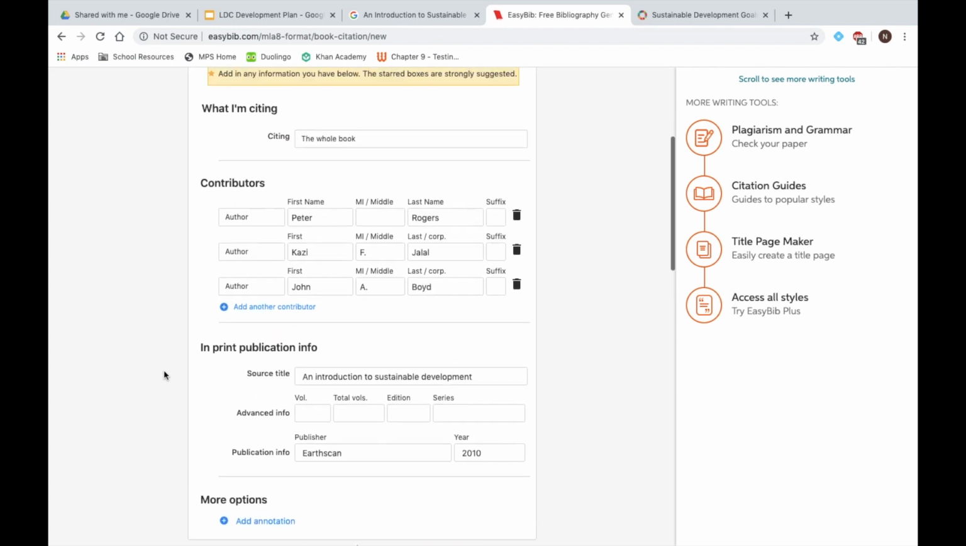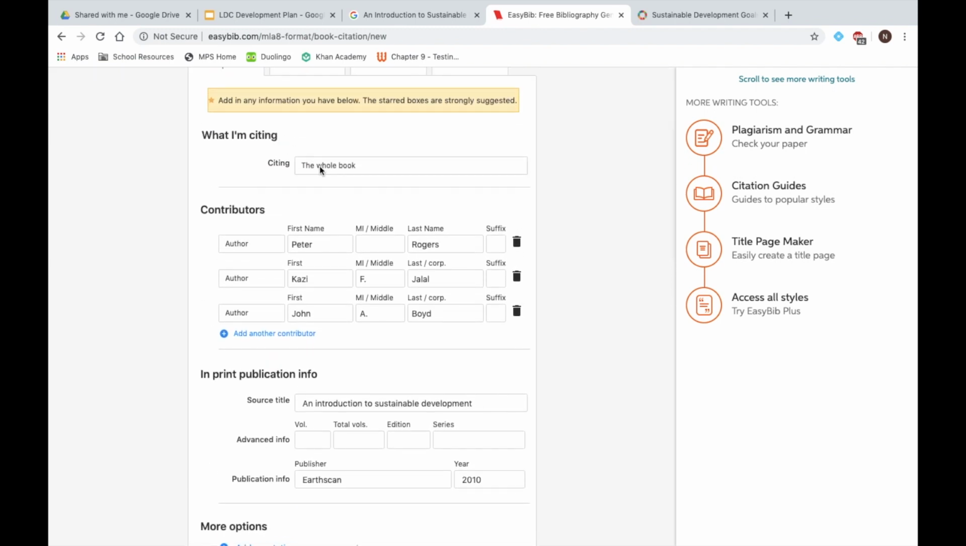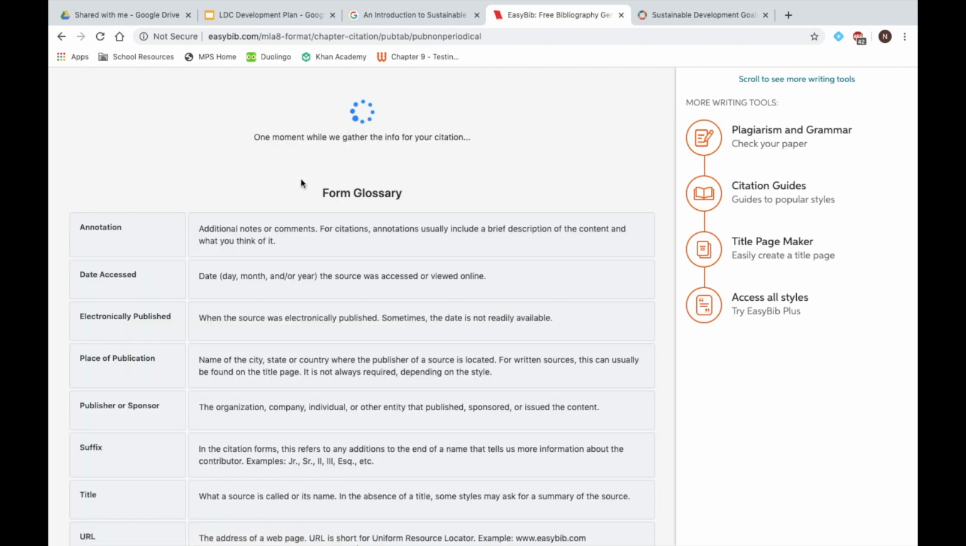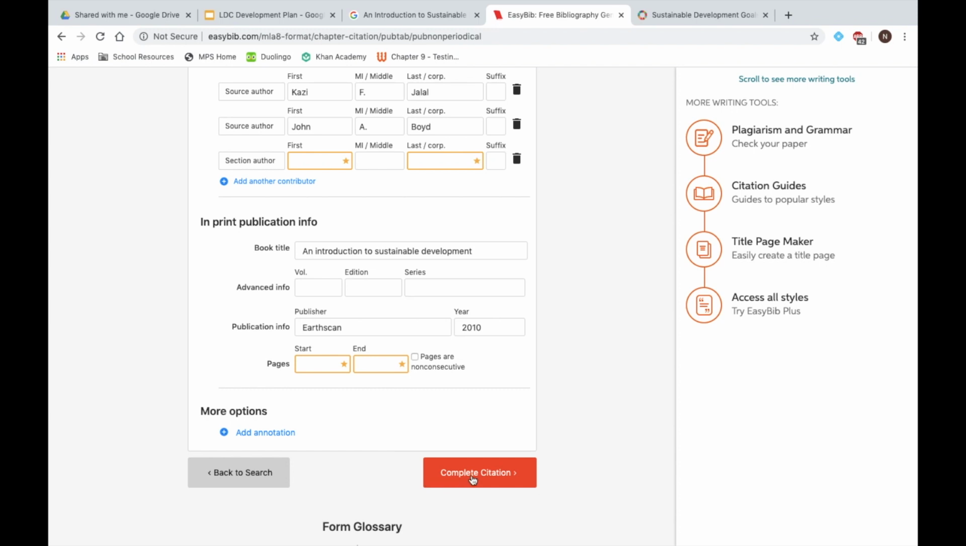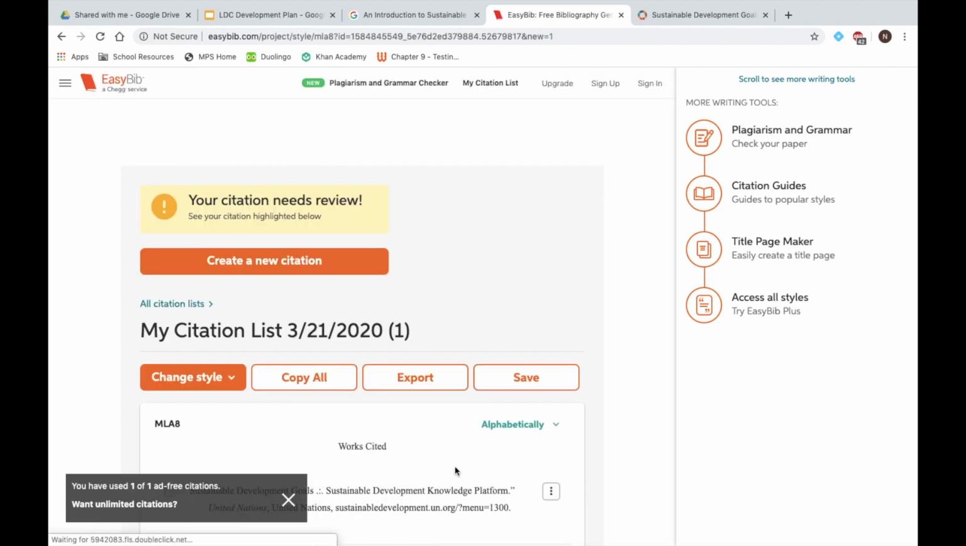It's called An Introduction to Sustainable Development. If you're citing the whole book, you click the whole book. If you're citing only chapters or sections, like I am in this case, I'm going to click this button right here. The chapter and section title in here is simply the introduction. And that's all. And then it was pages 3 to 7. We're going to hit complete citation.